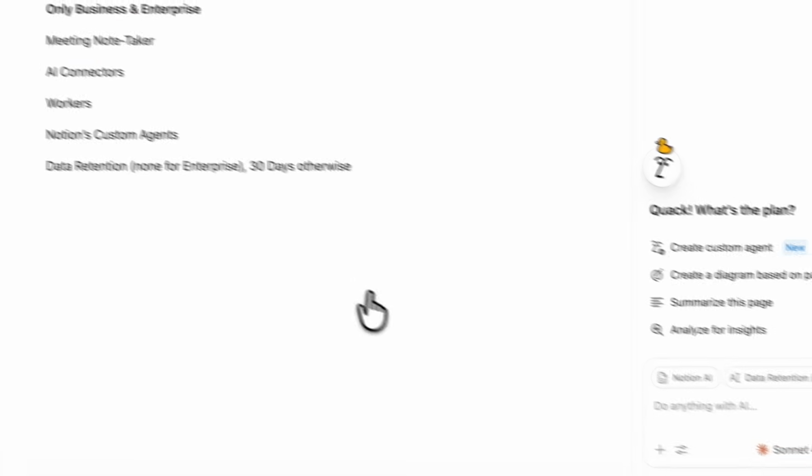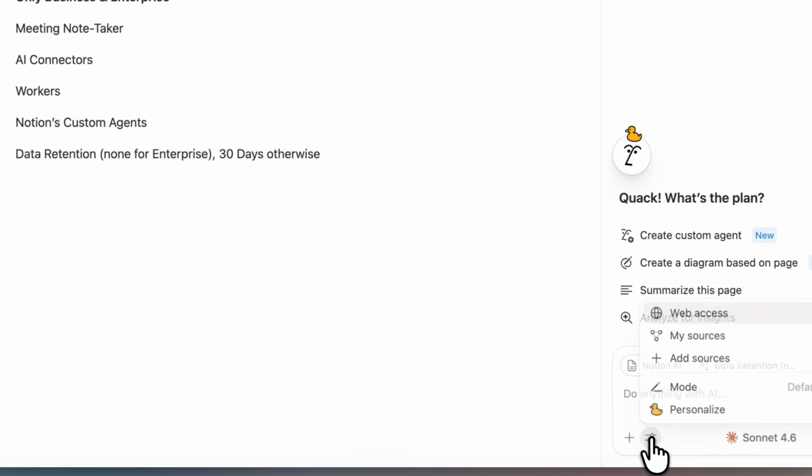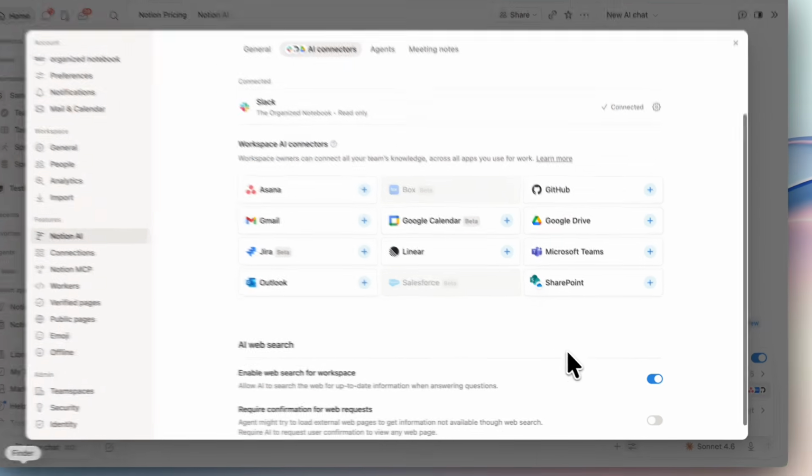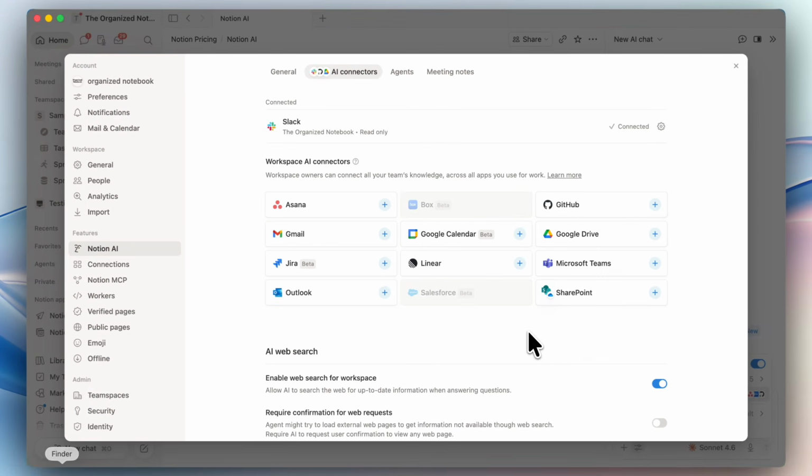The other thing is the AI connectors. So if I go to my settings here and then add sources, you can see all of the AI connectors that are available in Notion. So you can connect any of these. The ones that are grayed out, these are for enterprise users only, but everything else you can actually access the information directly from your AI chat.